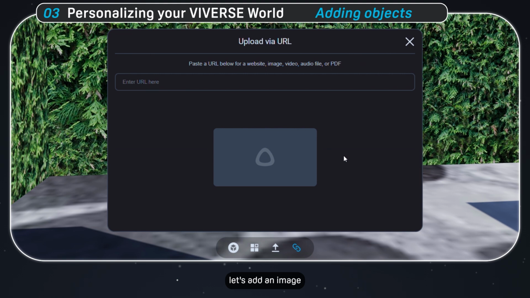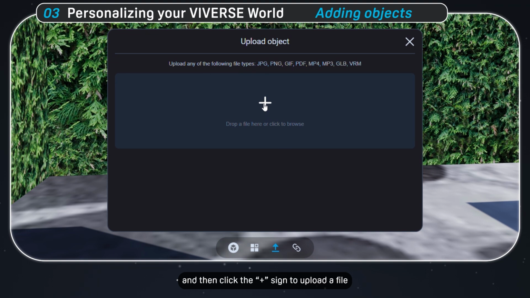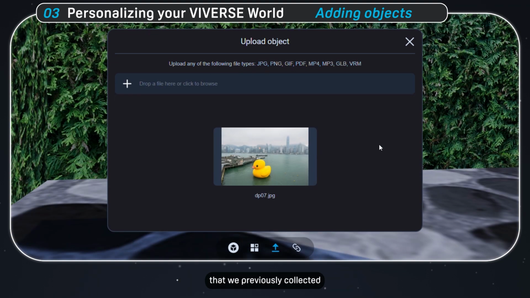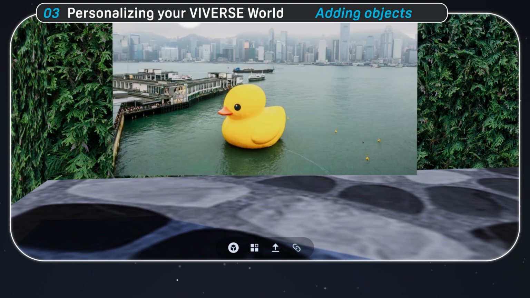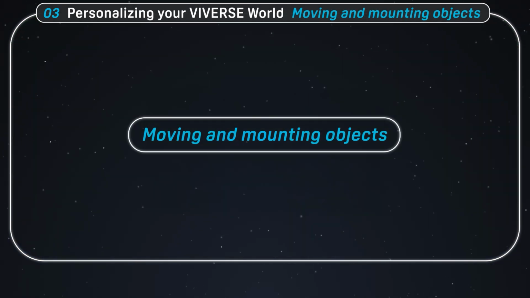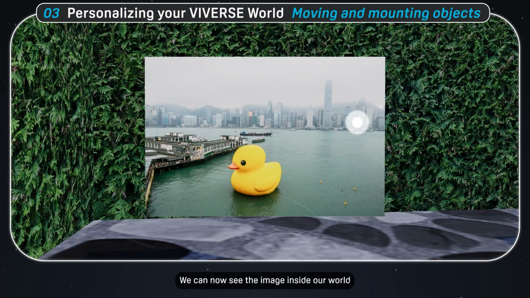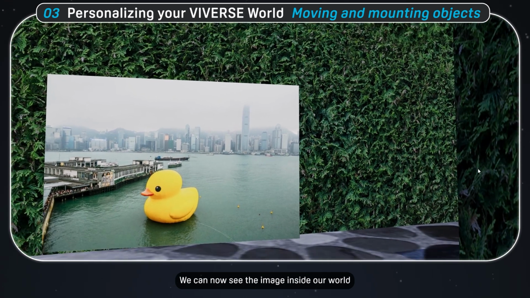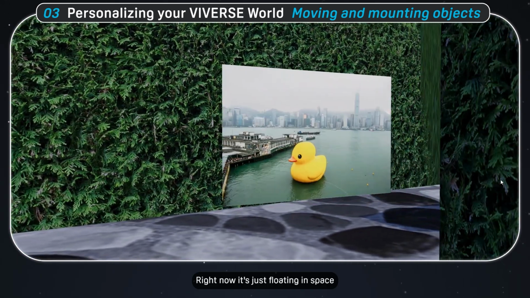For this demo, let's add an image. Let's click Upload Object, and then click the plus sign to upload a file. I'll upload from the images that we previously collected. VIVERSE gives a little preview. If we hover over it, we can click Add. We can now see the image inside our world. Right now, it's just floating in space.